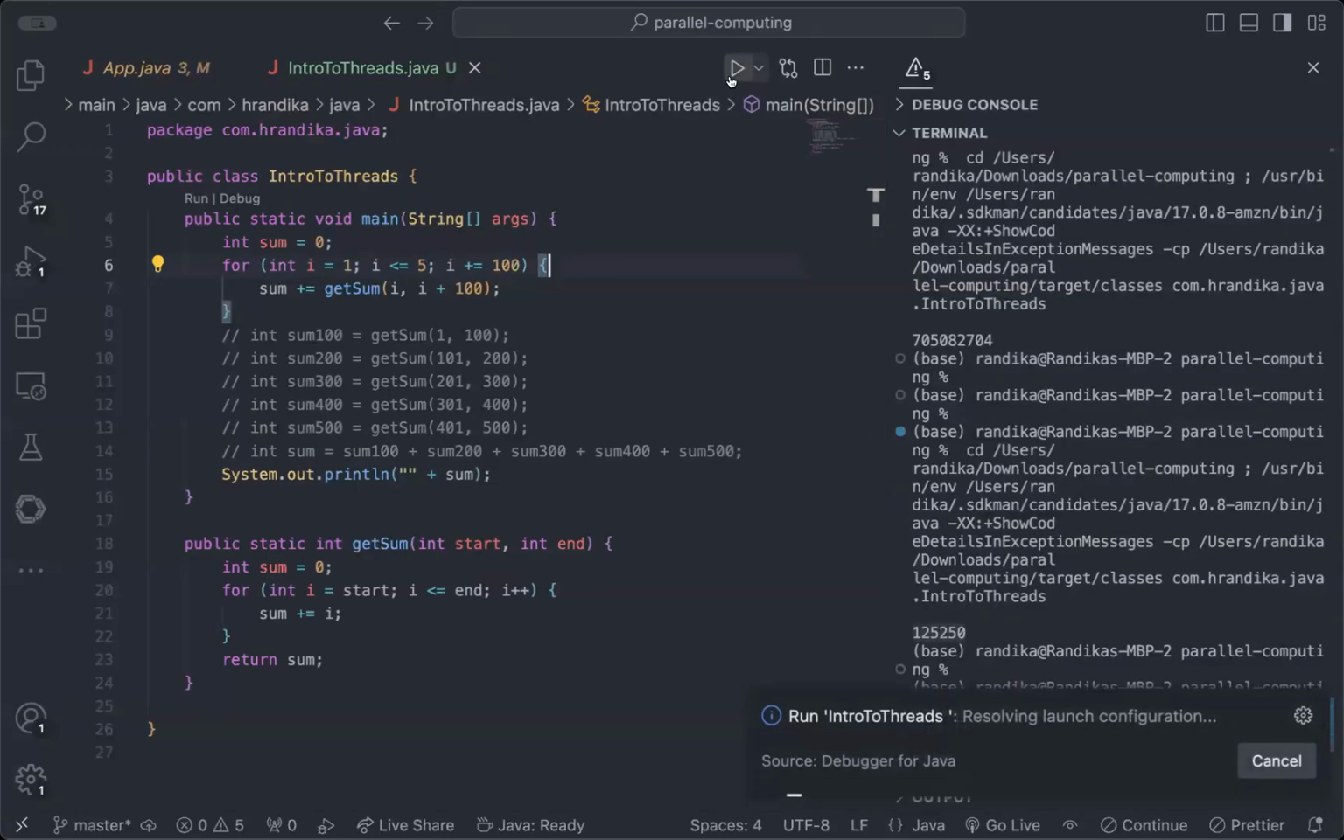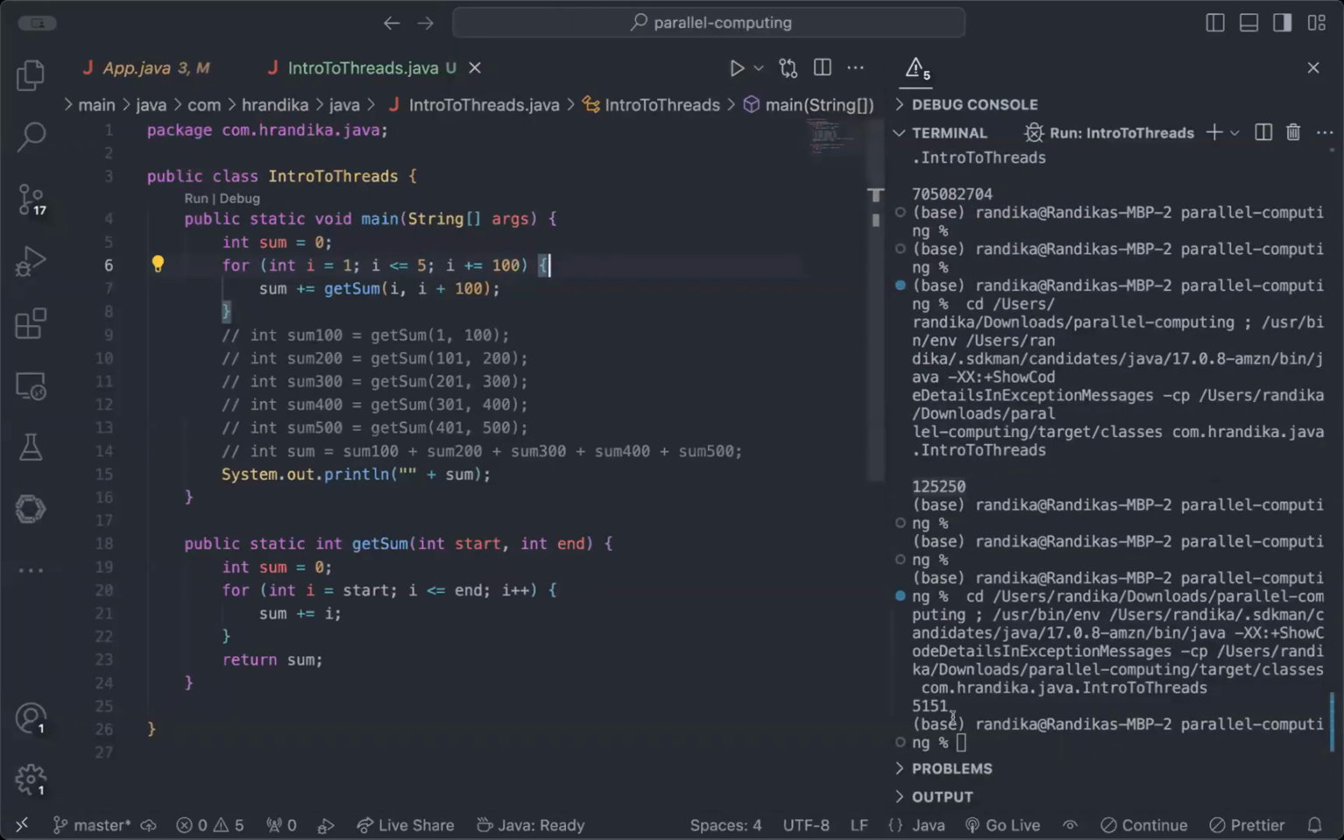I should get the exact equal amount of numbers, but otherwise it will not work. Let me check. Did I get the same output? Nope. What did I do wrong? First iteration is 100. Okay, I should start from 0.